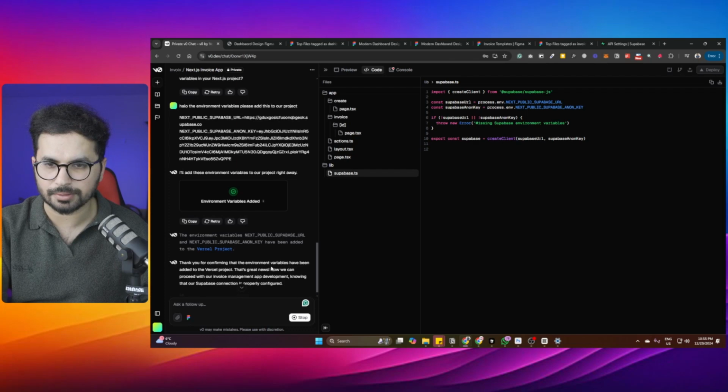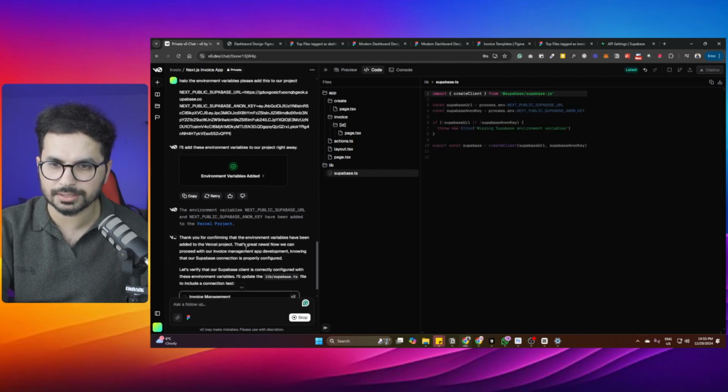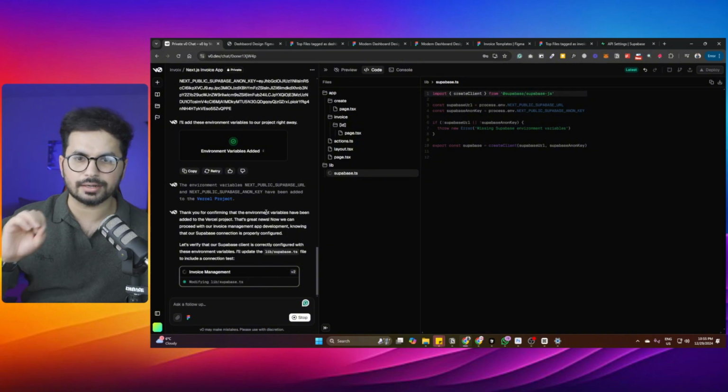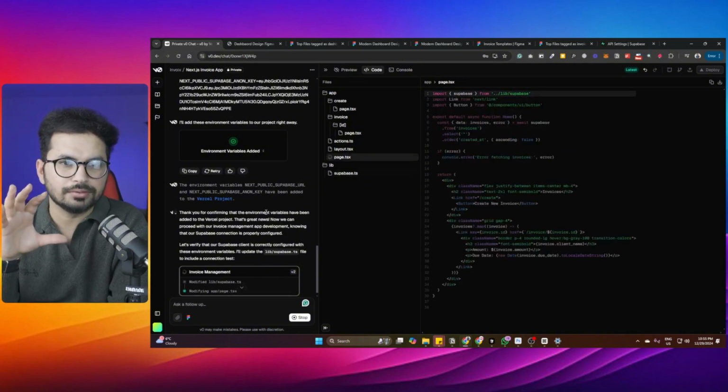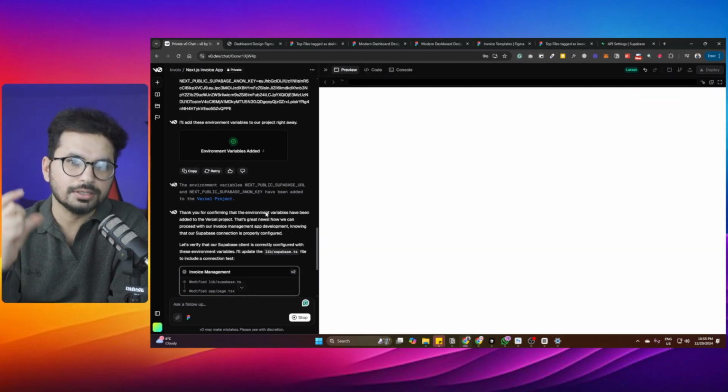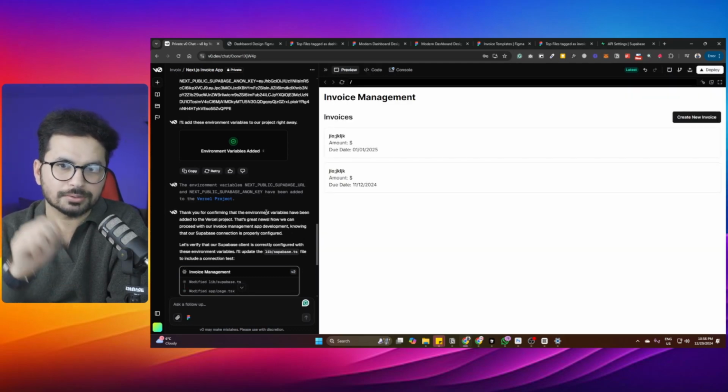Simply click on submit, and now it will prepare everything for you. Thank you for confirming the environment variables we have added to the project. That's great news. Now it is going to create an SQL query that we'll run inside our Supabase to create a table where we can fetch that data.